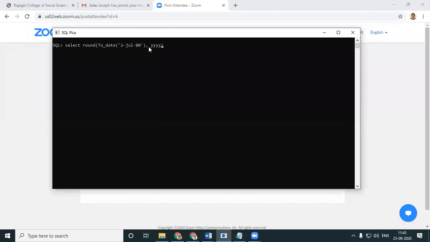And then I can give, let's say, Y. It can be any case. It is not case sensitive. Oracle is not at all case sensitive. Anything is fine, perfectly fine, no problem. I want to convert it to the year, so I'll just have a name called year from dual.